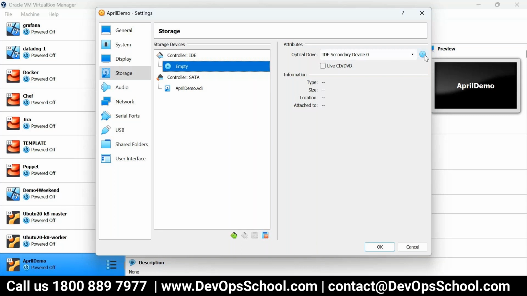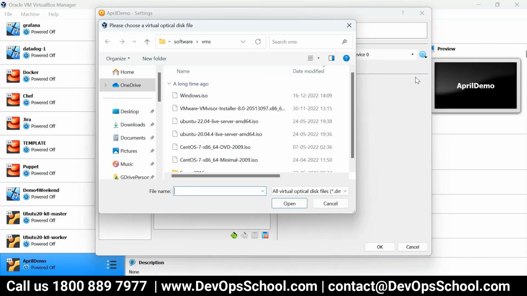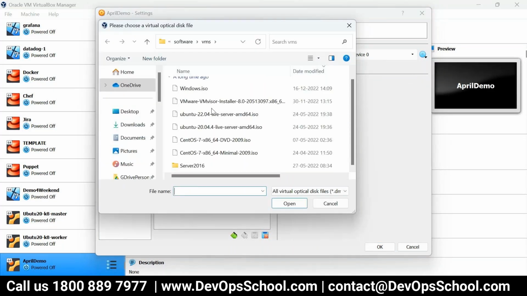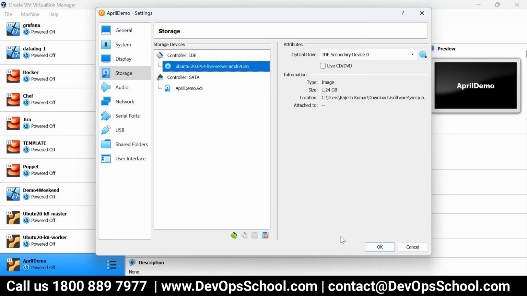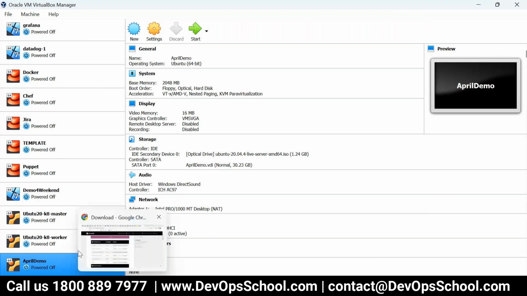Yeah. So click on this. And here you see that a few ISO images are already there because I have used them in the past, but I will not use this one. I'll choose a disk file. Where is that? These are the ones. Which one do I want to use? So let's go for this one and open up. It's 20.04, okay, not 22. Open up and click OK. That's all. So now I set my base image, the operating system image, and then I will start this VM.